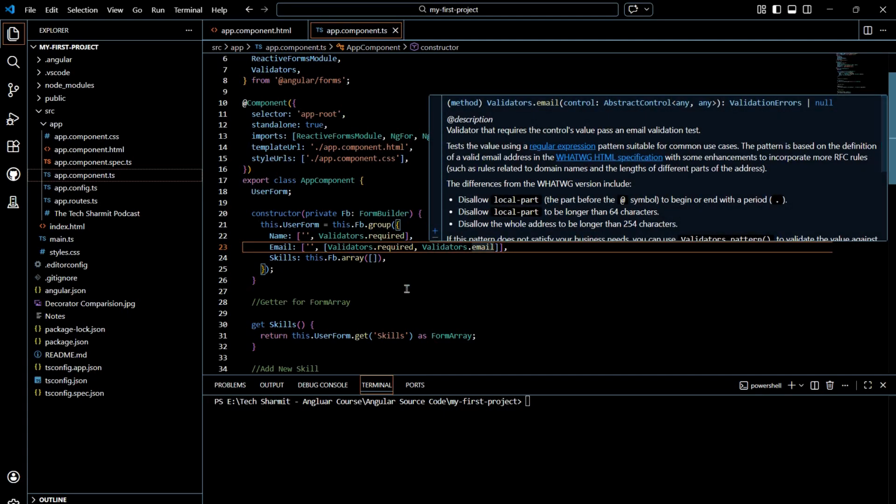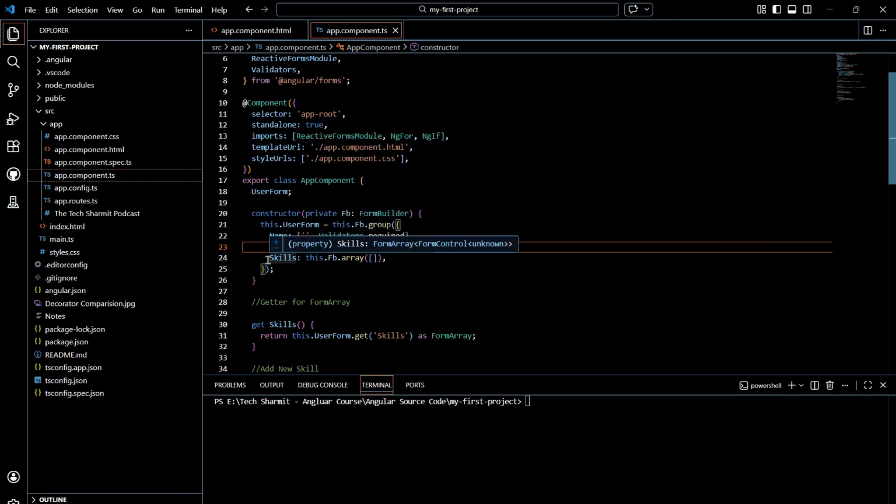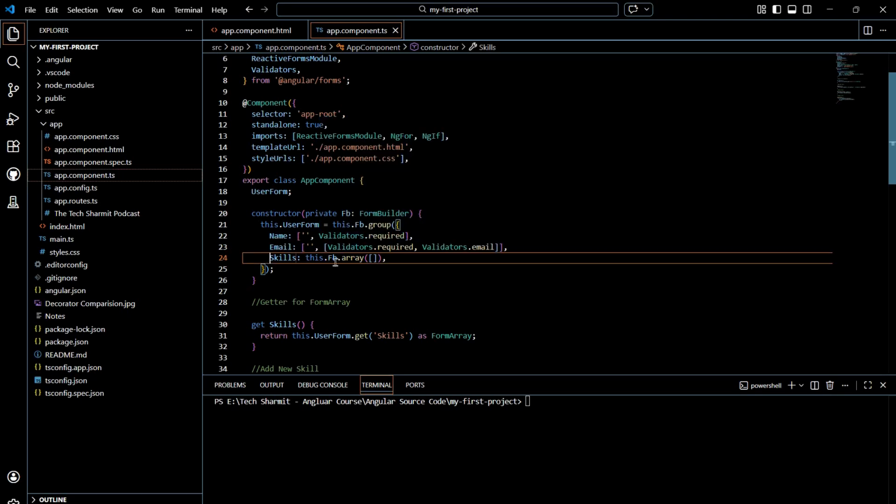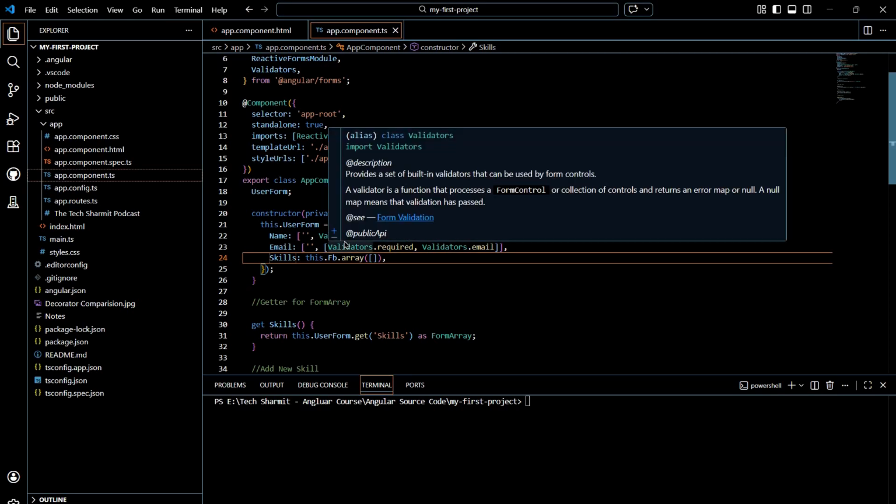In a similar way, we have added the third field, but slightly different, because here we are using an array. So skills colon this.fb.array and a blank array. This is the array where we will add multiple skills, as we will provide a way for the user so that he or she can directly add multiple skills.